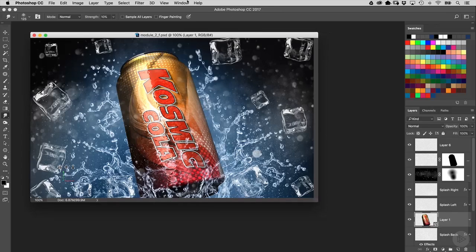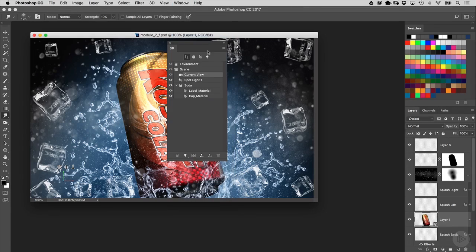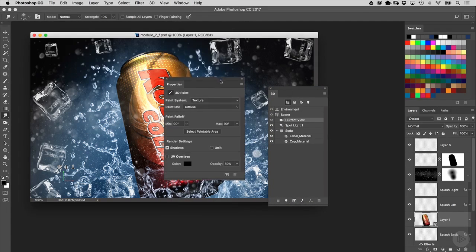And I'm going to go over here and open up again my 3D and properties panel, both located under the window menu. Let's go ahead and choose 3D here. And of course, make sure we have that properties panel as well.